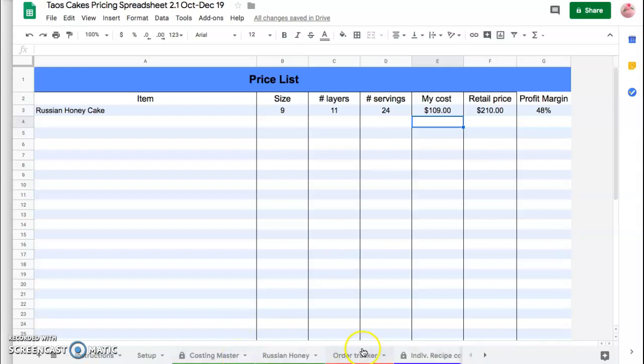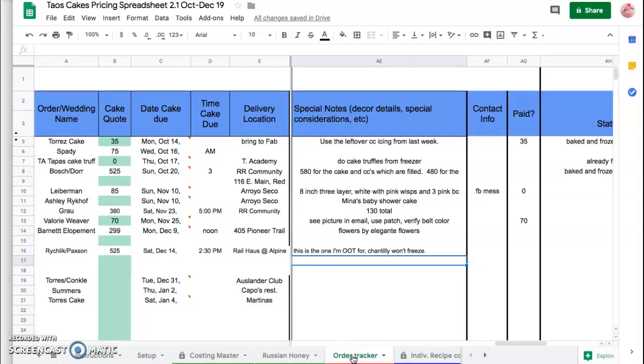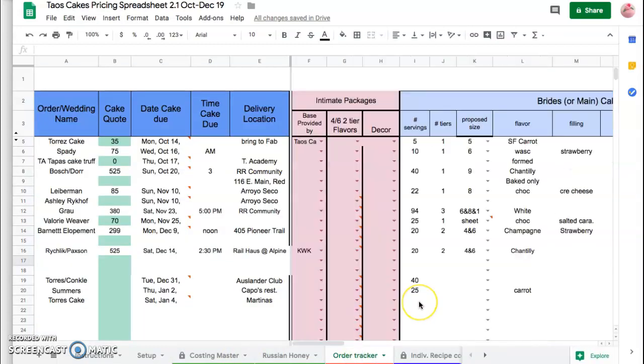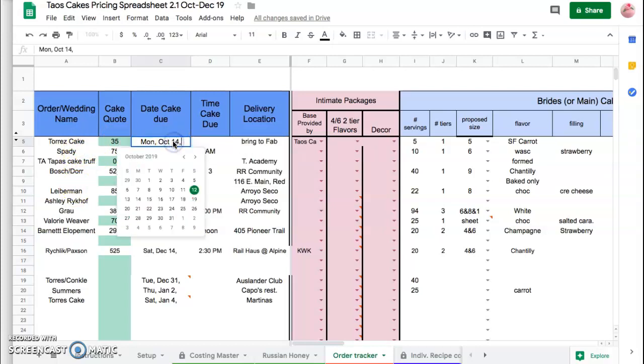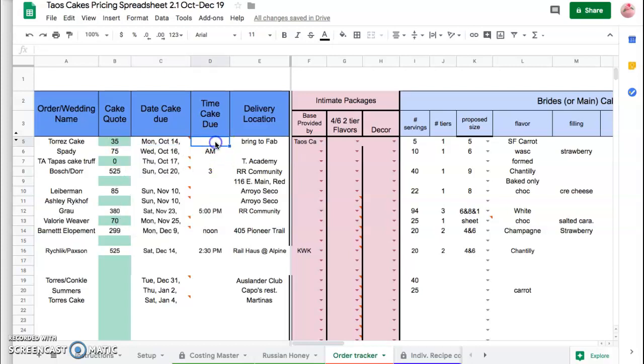All right, let's go over the other sheets. I'm making tracks here because I want you to see everything. So the other thing you can do is this order tracker, which I look at every day, because as orders come in, I put the name, I put the quote that I gave them. I click twice here and I can put the due date. You can put in the time or AM, PM, whatever that cake is due. Delivery location, or if it's not being delivered, just leave it blank.